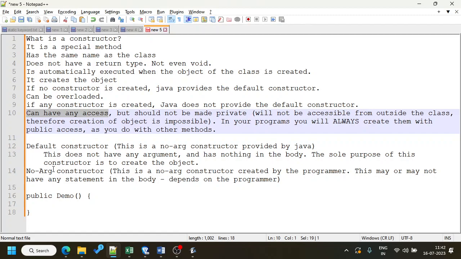The difference between the default constructor and the no argument constructor is basically that the default constructor is the one which is not doing anything except creating the object, and it is provided by Java. The no argument constructor is again a no argument constructor, but it is created by the programmer. It may or may not have any statement in the body. It depends on whether the programmer wants to write something there or not. Okay, I think that is all.